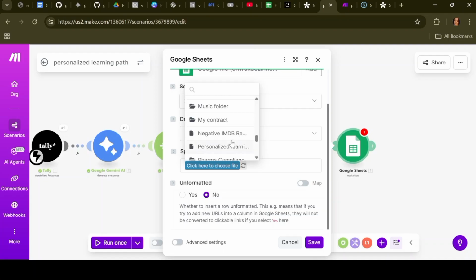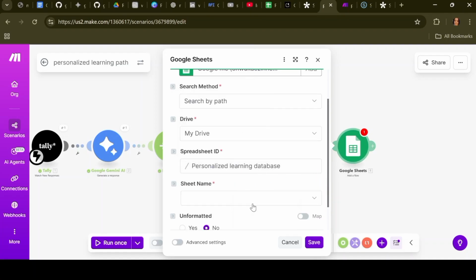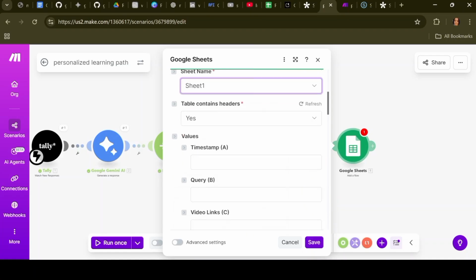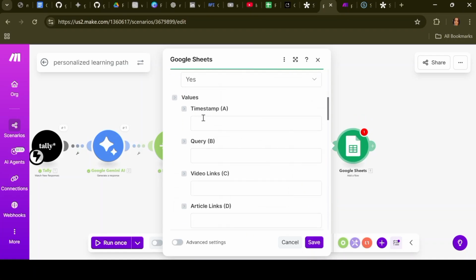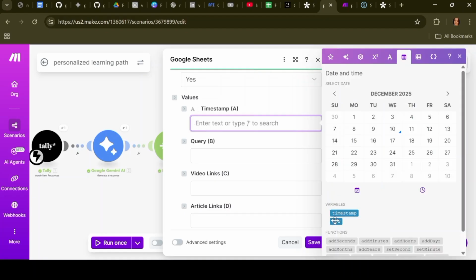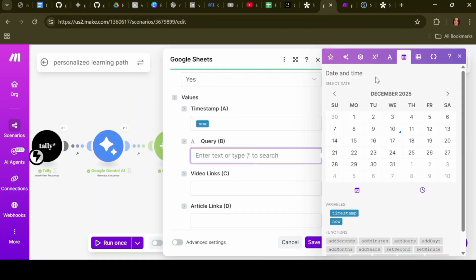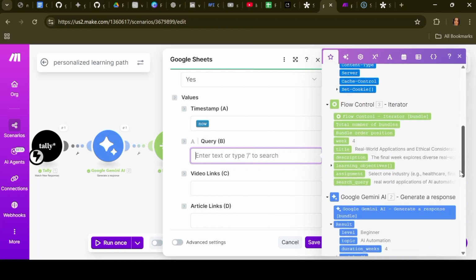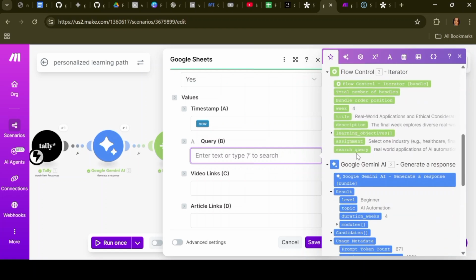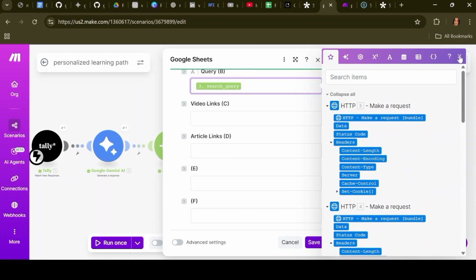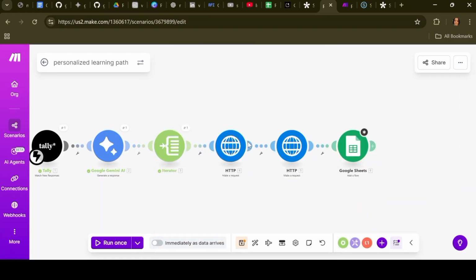I just scroll down quickly to P. Okay, select personalized learning and Sheet1. The table contains headers because I already added the headers, and these are the headers. The timestamp would be now, depending on when we run it. The query is the same query that we have been going back and forth with. Then the video links would be the ones I will receive from the search.